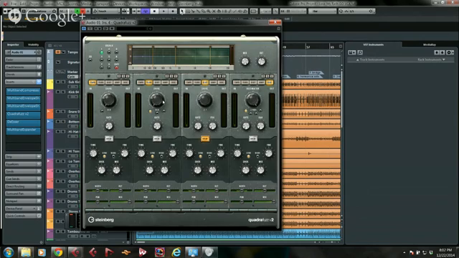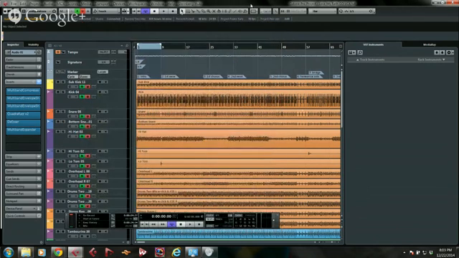You could definitely use it if you want some really interesting saturation, tape saturation in different frequency ranges, you could do that very easily. Or if you wanted to have really cool sound design elements, it's a great plugin for that.